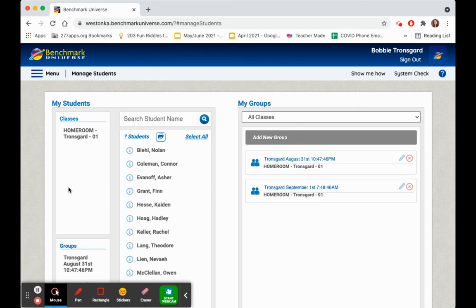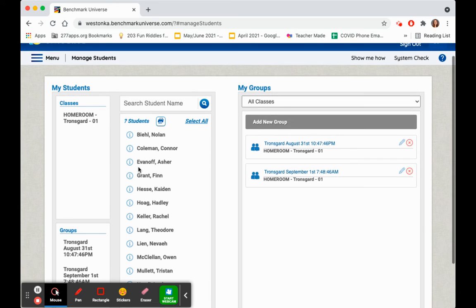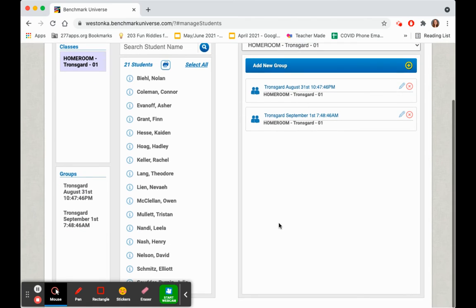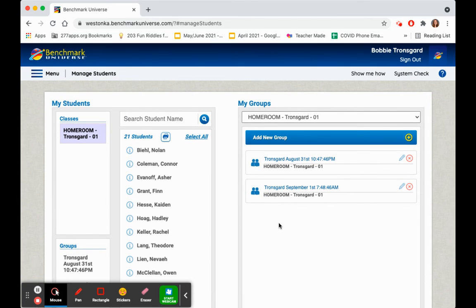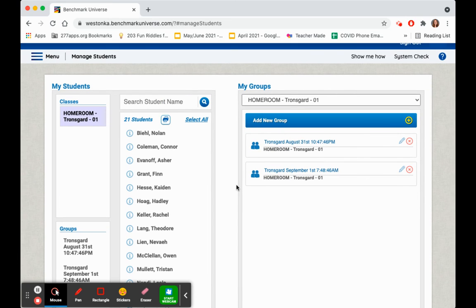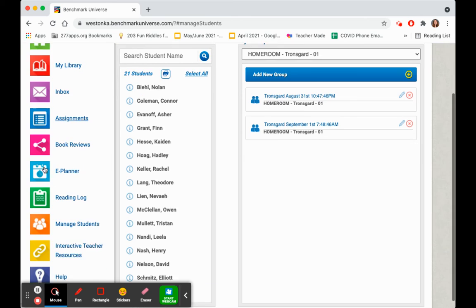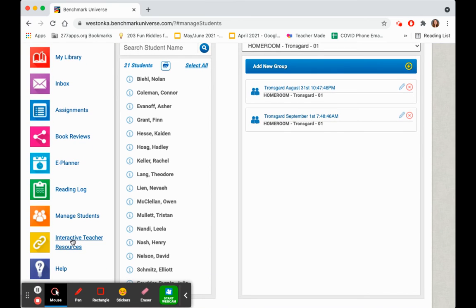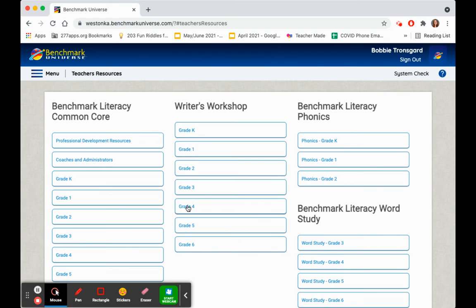Manage students, in this category, you can actually create groups. So you would select your class, and then you can add group, and you could say like, this is your group 1, and you can put the kids that are in there into that group. That makes it super easy to assign books to very specific groups. So a lot of teachers will use the group option here, so they can assign books to specific groups, and then they just change the groups as needed. And this interactive teacher resources just takes you back to that original page that we looked at.